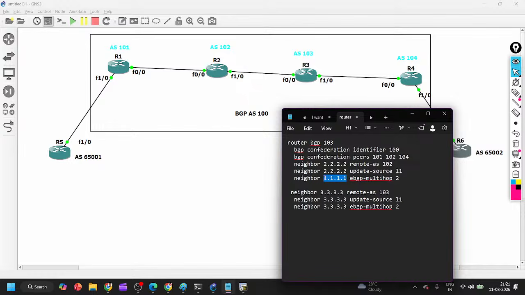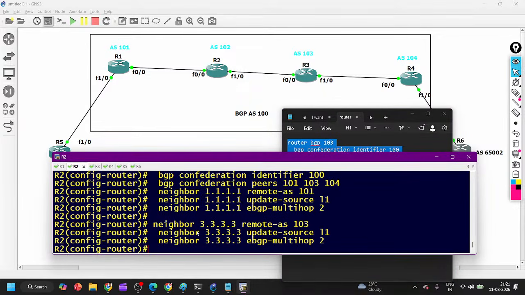and eBGP multihop. Then neighbor 4.4.4.4, and the remote AS of 4.4.4.4 is 104. Here also I will replace it. Copy and paste on R3.